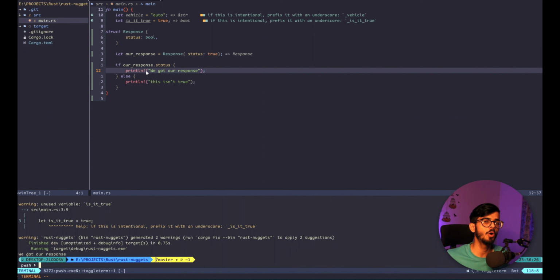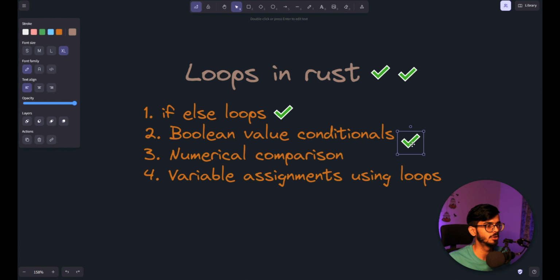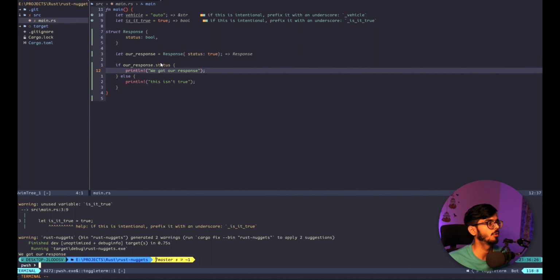Even if you are not able to understand what a struct is, what a response is and all, whatever I have done here was just an example for you guys. Don't put your head much on this stuff. We will learn it soon. So now our second part is also complete. Let's go to our third part, that is numerical comparison.